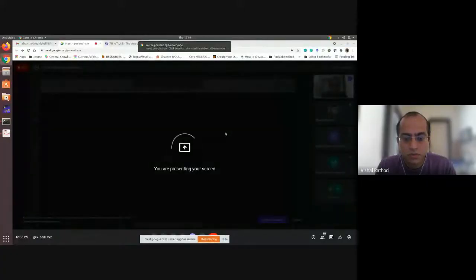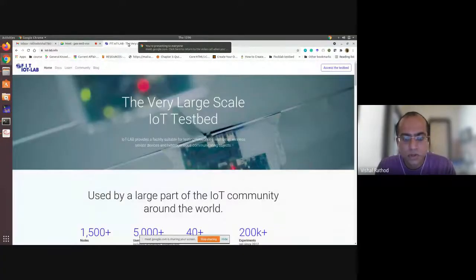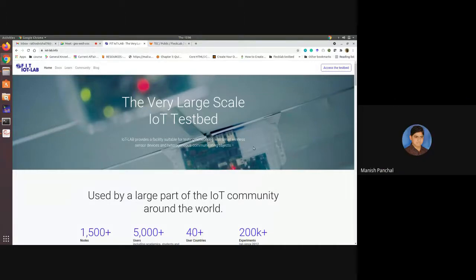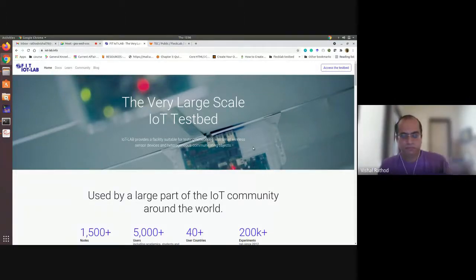One of the testbeds is FIT IoT-LAB. I will share my screen. My screen is visible, sir, right? Yes, sir, it is visible. Okay. So one of the labs that most researchers and people are using is FIT IoT-LAB, which is publicly available to all people.